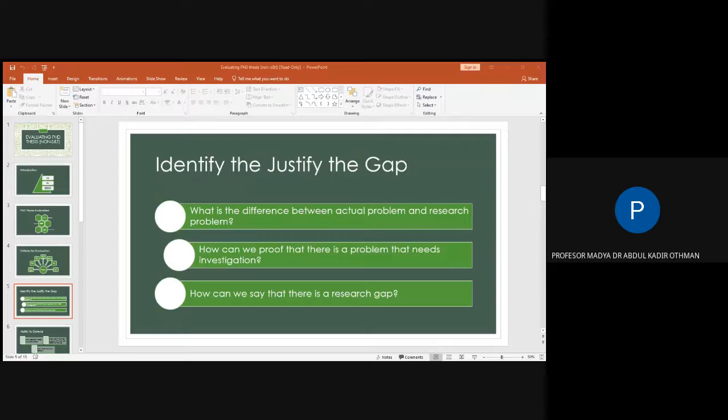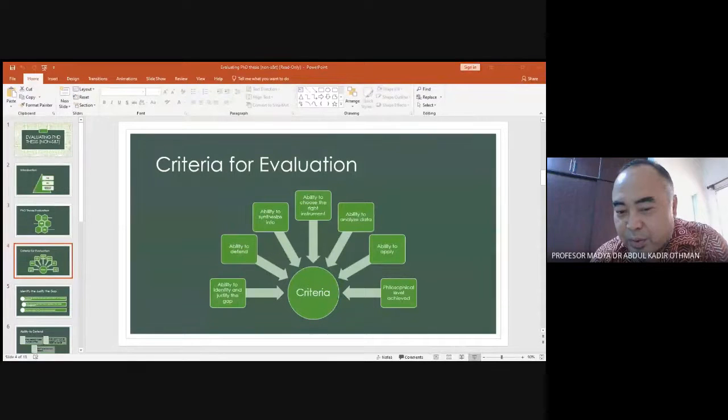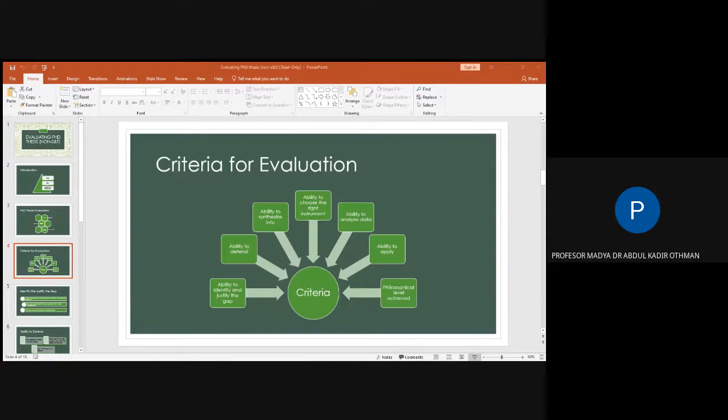The third criteria, of course, we want to make sure that the students should be able to synthesize the information. When we review past research, when we go to doing some literature review, of course, we found a lot of information pertaining to our topic. And the most important thing when our students do PhD, we want them to be able to synthesize the information. We don't want them to just reproduce or just copy and paste.